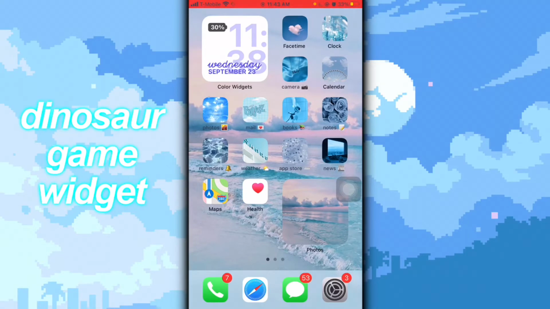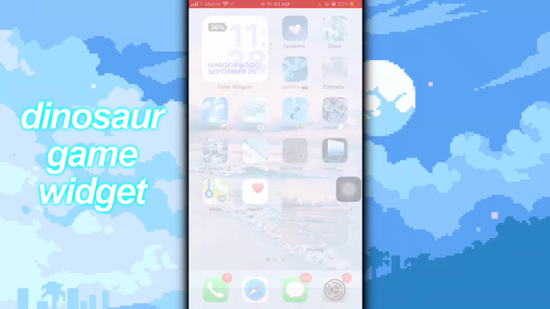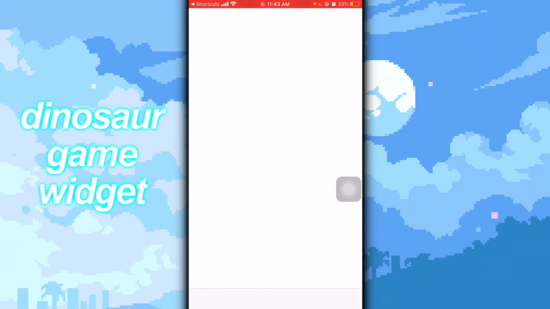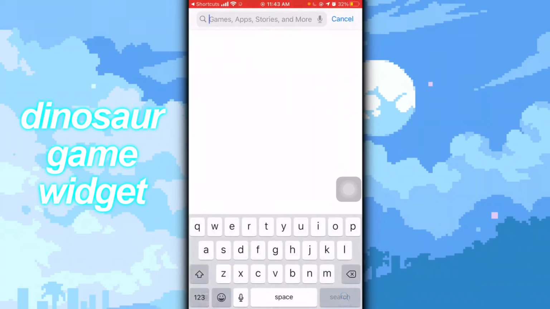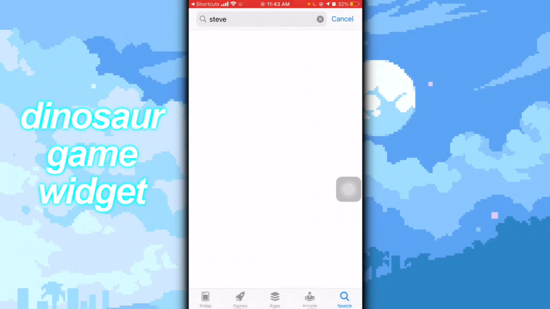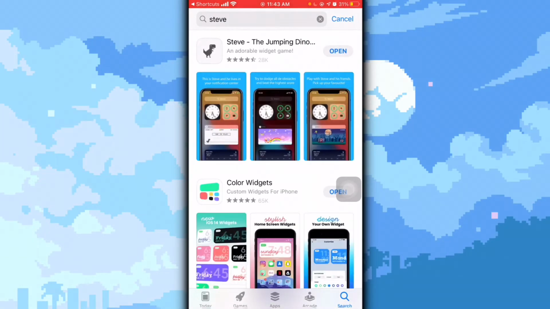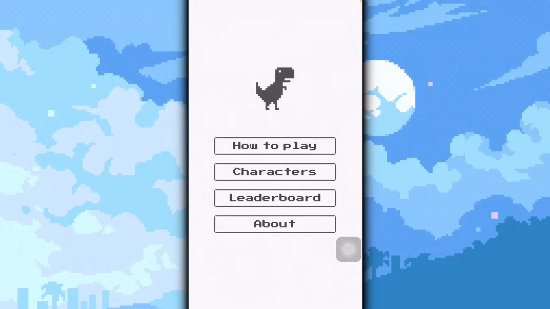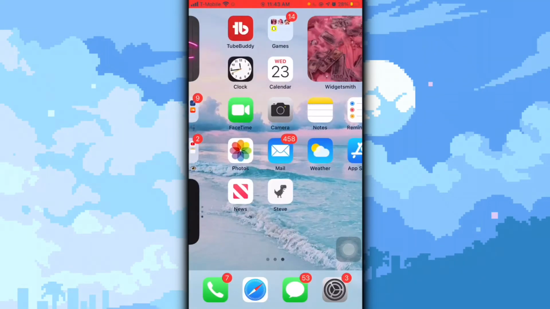So first up is going to be a game, which is the dinosaur game. If you ever had your internet or Wi-Fi just go off, you know what the dinosaur game is. So you just want to go and search up Steve on the App Store. So you see here we have Steve, and you just want to download that and click open. So basically it's here, and I have it downloaded on my phone right there.